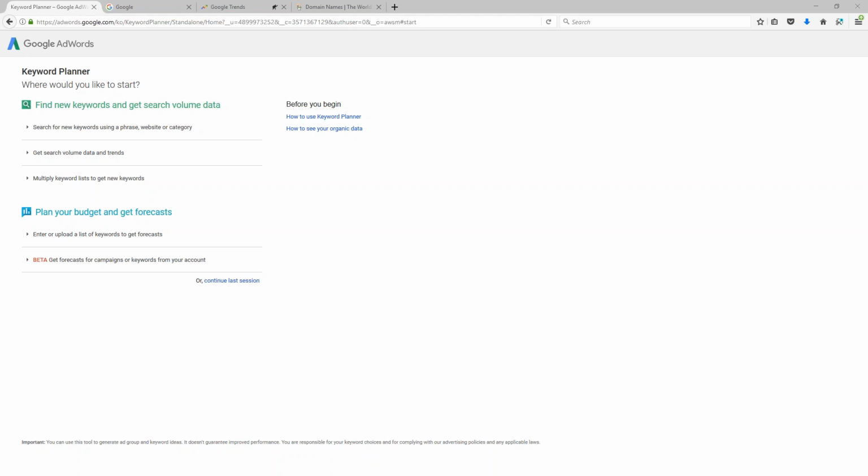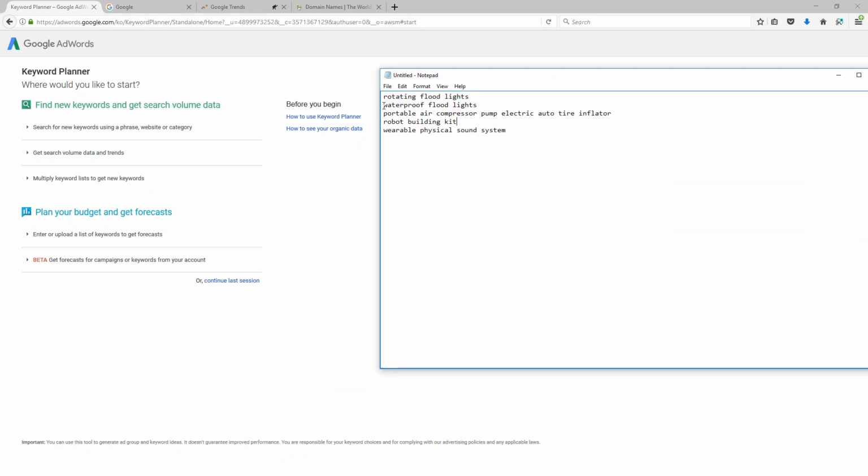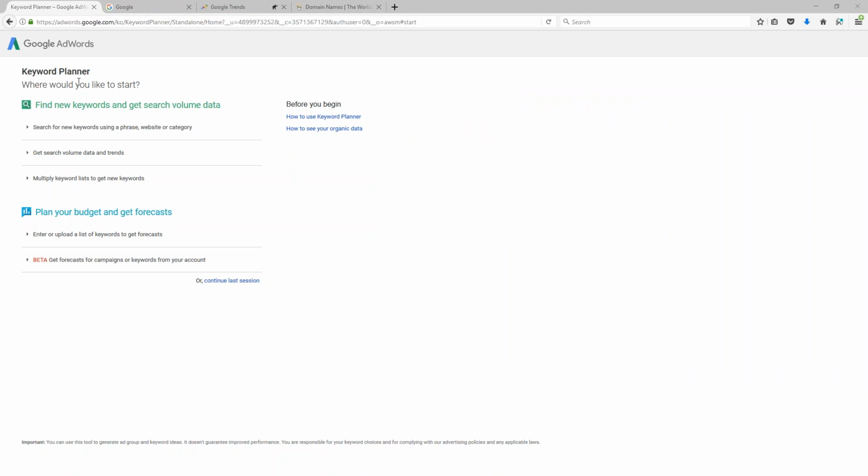So with that said, I have my list from the previous lesson of these different product niches that I had found during the actual class. So I can now take these one at a time and research them here within the Google Keyword Planner. I'll just take robot building kit here as an example to use for this tutorial.